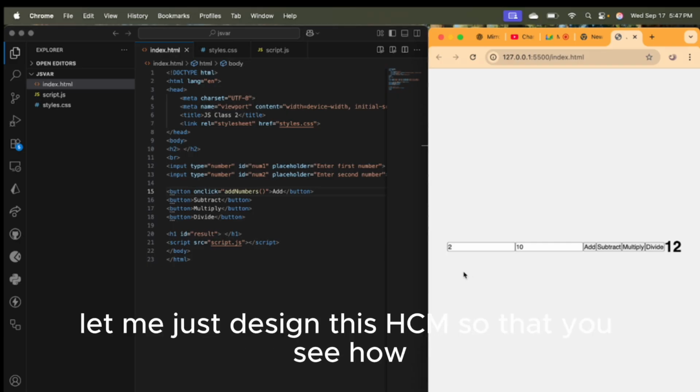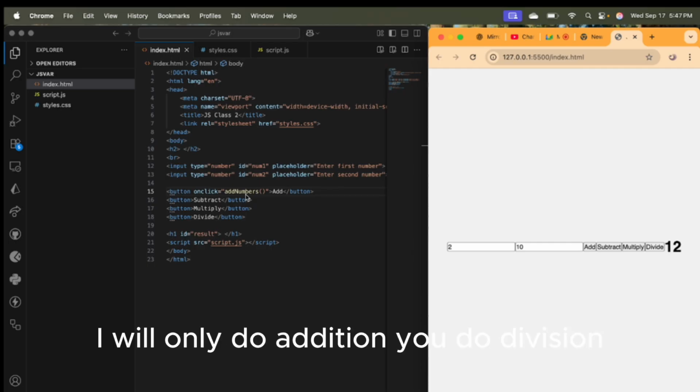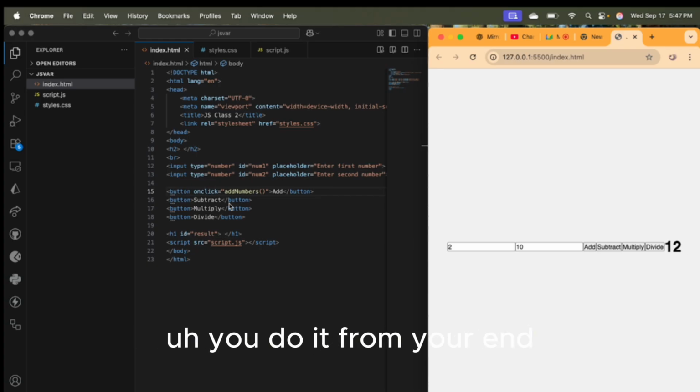But before then, let me just design this HTML so that you see how it will look more beautiful. I will only do addition, you do division. The only thing to change is, okay, you do it from your end. So let me start a calculator.